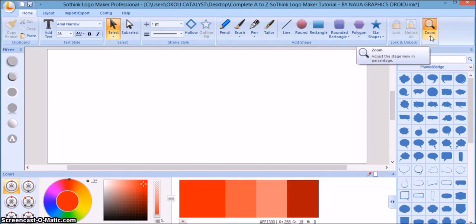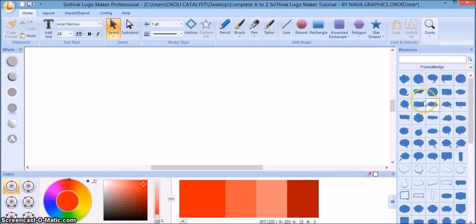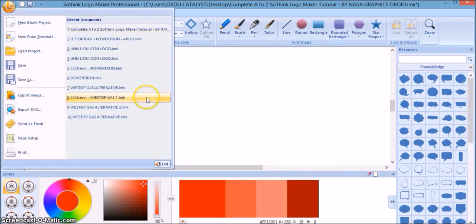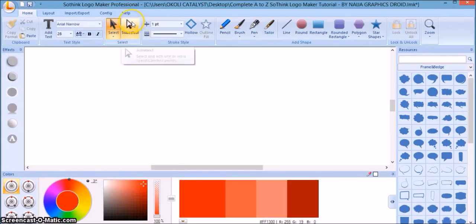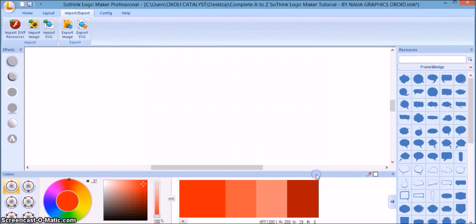Then when you're done and you want to export your image, you can go back to 100% before exporting your image, or exporting it through the menu bar. So that's all about your canvas or workspace area.